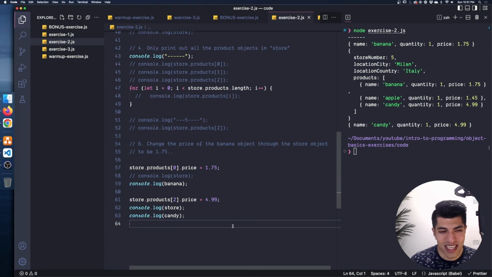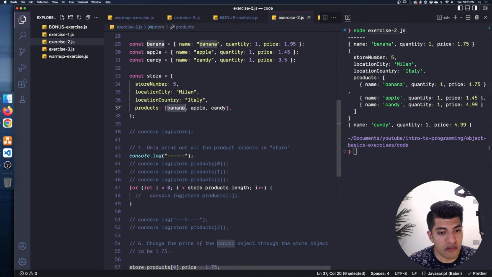I was struggling to give as much practice as possible with this video. I hope that helps a little bit, so you can see that changing one thing in an object will change anything that points to that object. In this case, these variables are effectively pointing to these objects still, right? So changing them through store still has the impact of changing it out here as well.